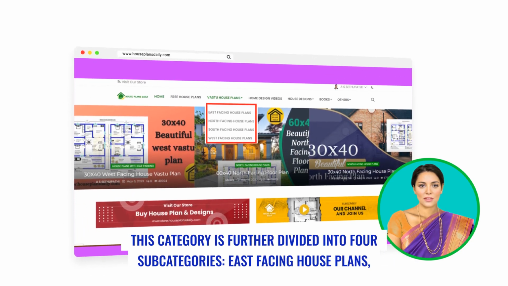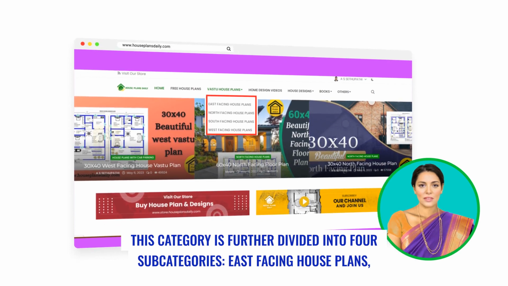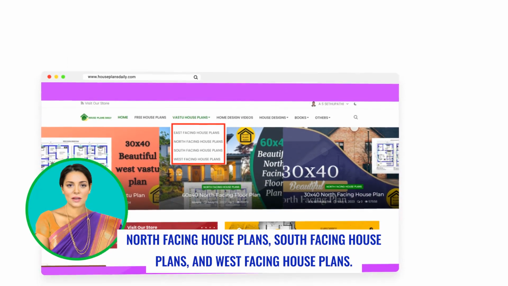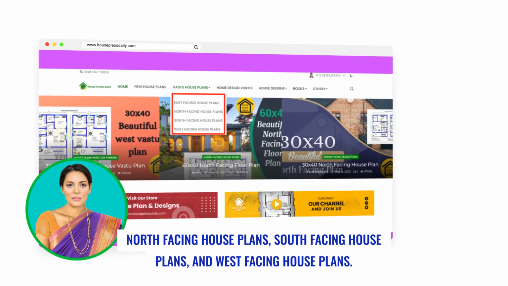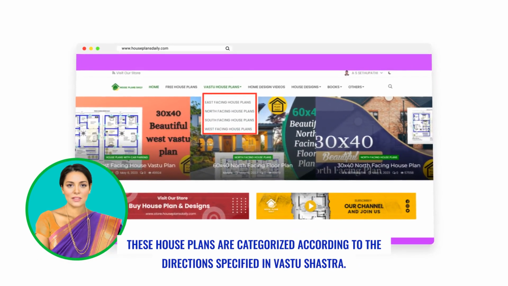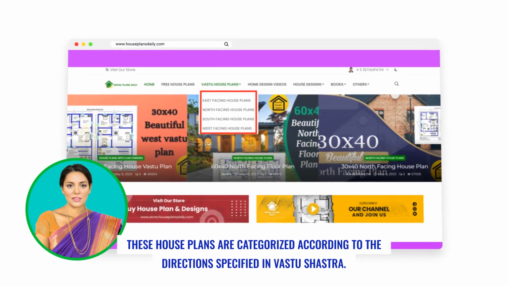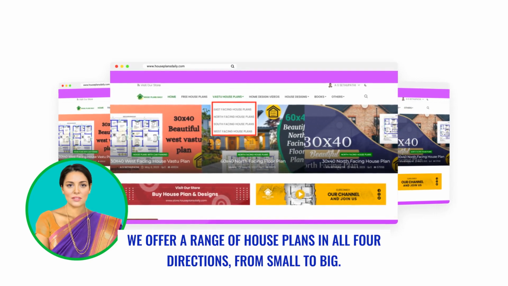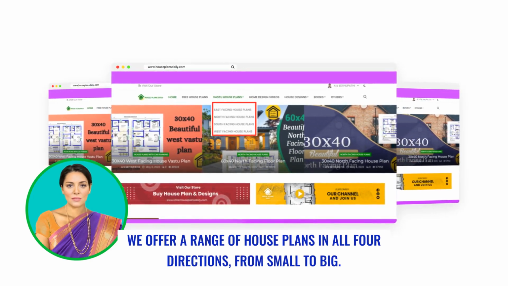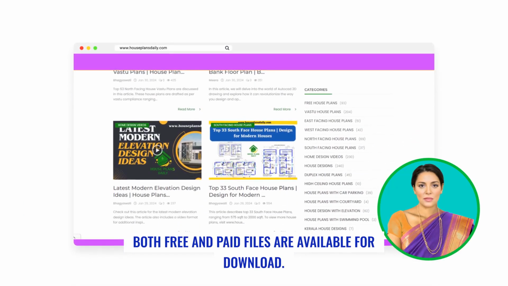This category is further divided into 4 subcategories: east-facing house plans, north-facing house plans, south-facing house plans, and west-facing house plans. These house plans are categorized according to the direction specified in Vastu Shastra. We offer a range of house plans in all 4 directions, from small to big. Both free and paid files are available for download.